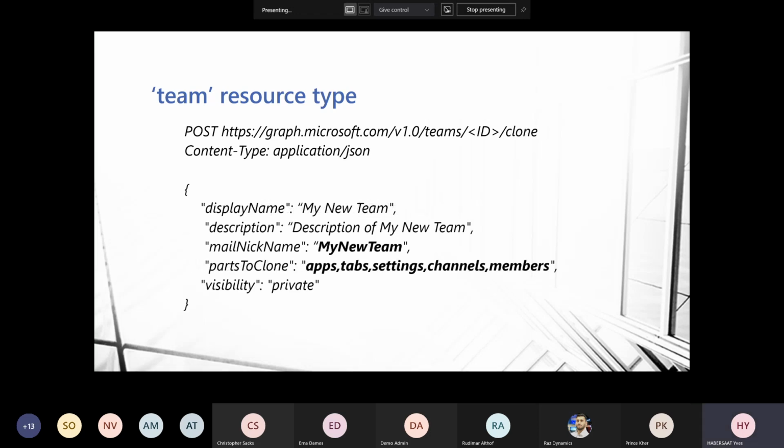Third example, if you want to clone a team with specific parts, you just specify a team ID in the endpoint and call the clone endpoint with a POST request. In this request, you can put a display name and a description. You can manage the mail nickname, because sometimes I want to have control of the mail nickname, so I put a specific mail nickname to have a naming convention.